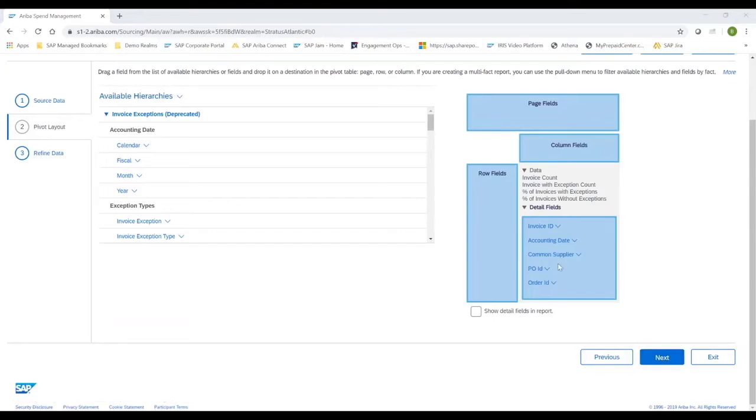From here, we can set up our detail fields. We could set up row fields, column fields, or page fields if we would like. For this case, we're going to leave the detail fields as they appeared. There are certain default fields that will show up based on the fact table that you have selected here in the detail fields. For our case, we're going to look at this report from an aggregate standpoint, so I'm actually going to leave this unchecked so that we're not showing these detail fields in the report. Let's go ahead and click on Next.